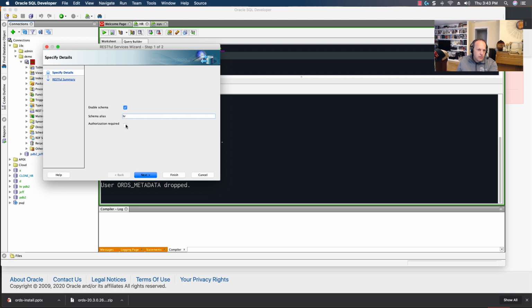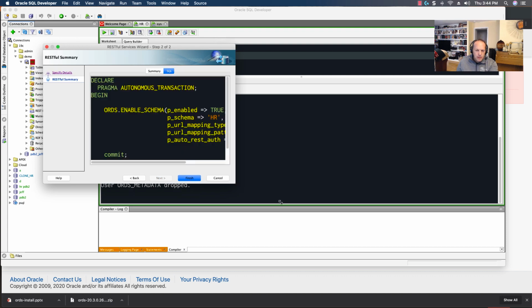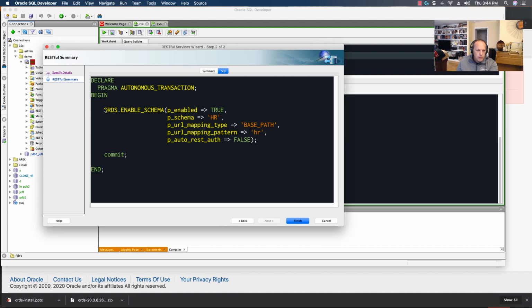And then this authorization required determines whether or not you need to be authenticated to get an inventory of all the APIs on the schema. So I'm going to turn this off. Here is that PL/SQL API call we were talking about. The ORDS metadata schema has a package in there called ORDS, and that has a public synonym. So ORDS.enable_schema is telling the ORDS infrastructure that the HR user is allowed to publish stuff, and it's accessed in a base path pattern of this lowercase hr. So I'm going to say finish.